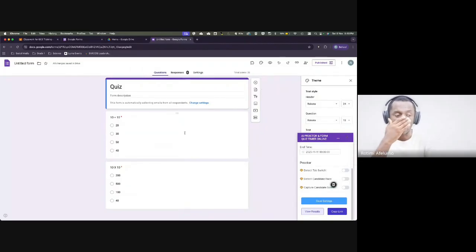Most of them will give you some trials. You can use the trial. If you use it just on one form, it's fine. This one, as long as this form exists and I don't use this plugin for another form, any student that wants to write this test will always be able to get that timer on it.